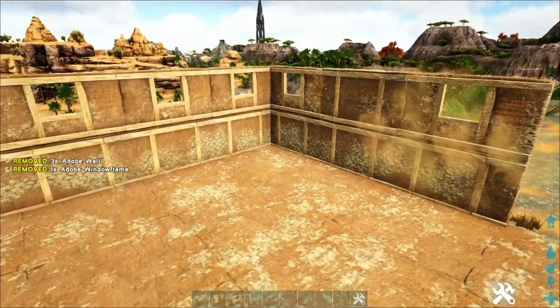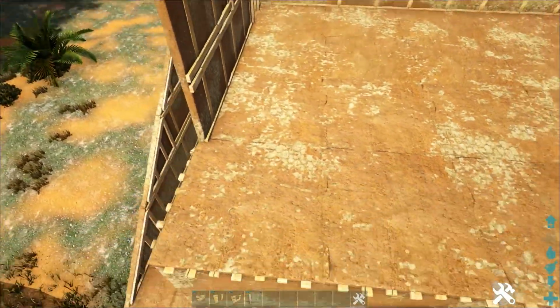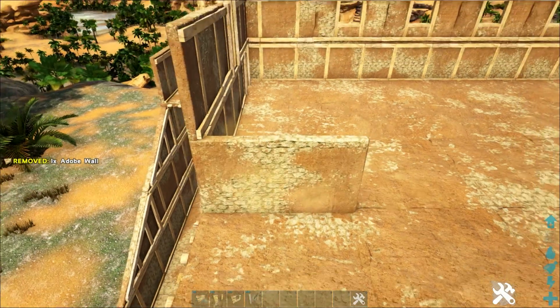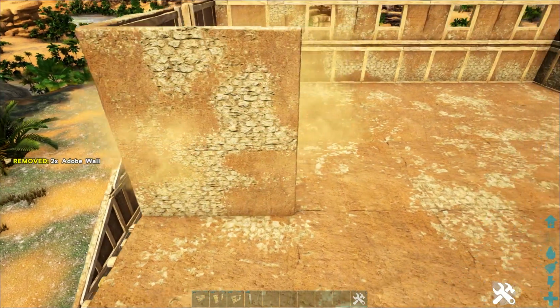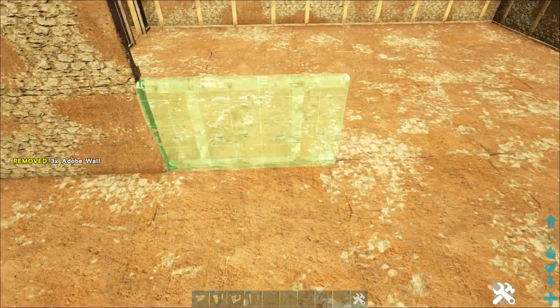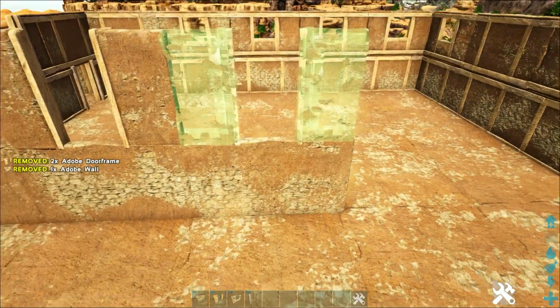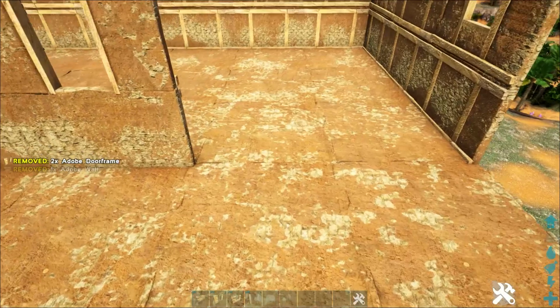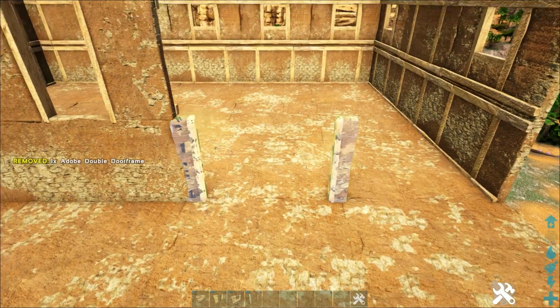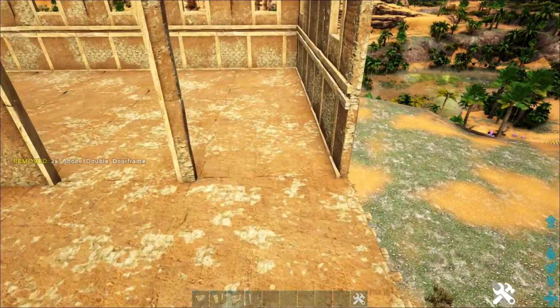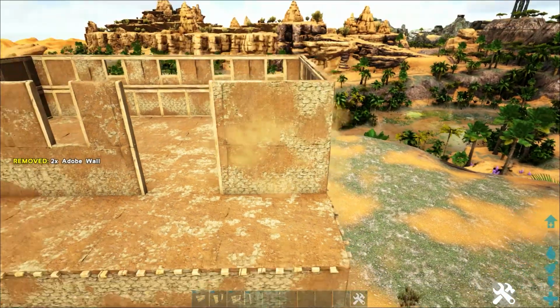Then 2 high Adobe walls in the middle, and an Adobe Wall and Adobe window frame in the next spot. Now for the front, remember we are again skipping the first line of ceilings. So here on this corner, we're going to add 2 high Adobe walls. Next, we are going to add an Adobe Wall and Adobe Doorframe. Next, another Adobe Wall and Adobe Doorframe. In the next spot, we'll place 2 high Adobe double door frames right here. And then again, on the corner, we will add 2 high Adobe walls.